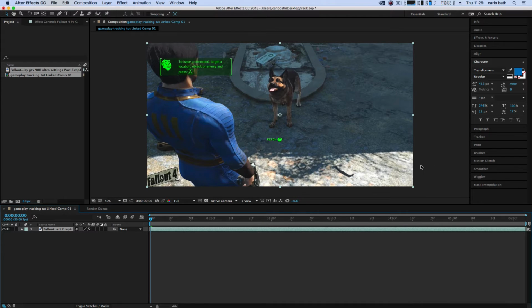Now, the reason why I do this is, guys, you don't want to track the entire film. If you've got one file that's a film or gameplay footage, you don't want to track the entire scene, because it's just a waste of tracking. Let me just have a look down here.